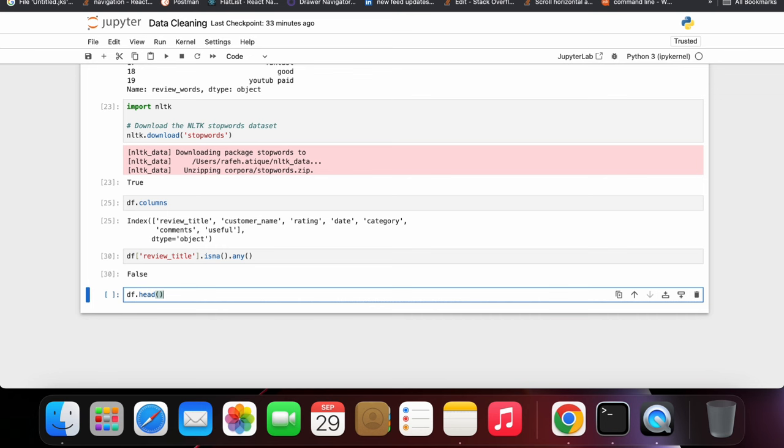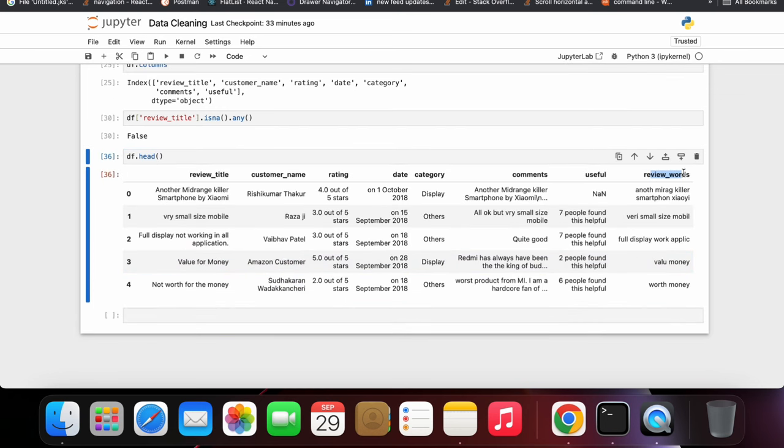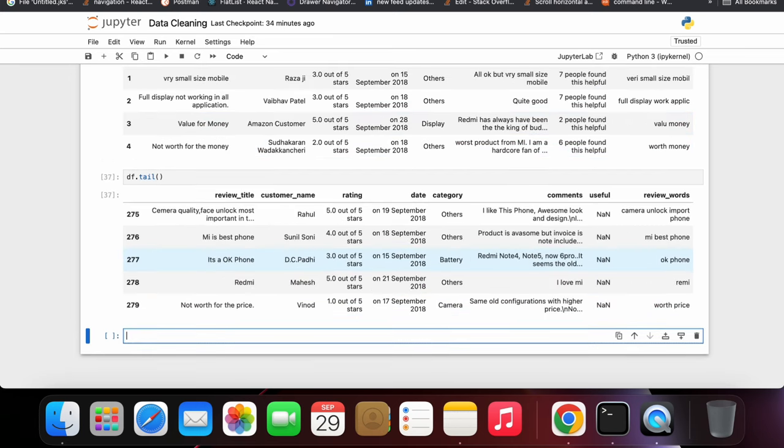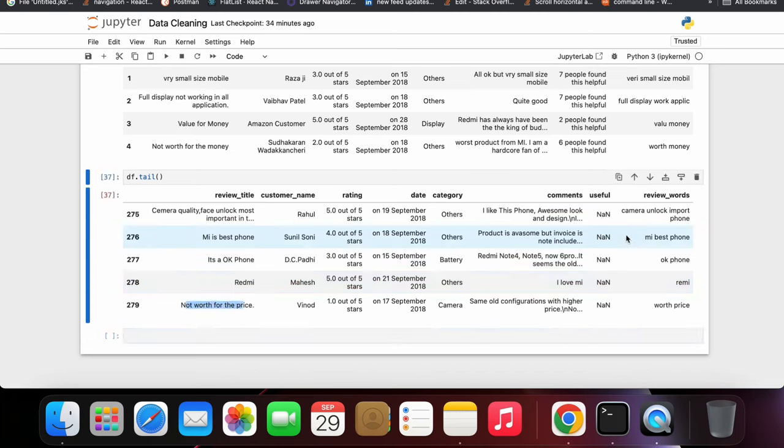So let's have a look at our data set head. Here we have a review words column, and we have a review title column. Here we can see very small size mobile, and very small size mobile, full display. Basically it extracted all of the meaningful names: value money, worth money, worth money. If we look at our tail here, we can see that it extracted the meaningful words: phone, Redmi, Redmi, no word.